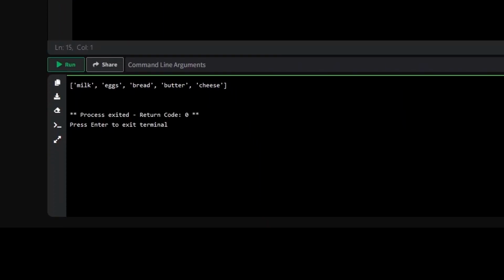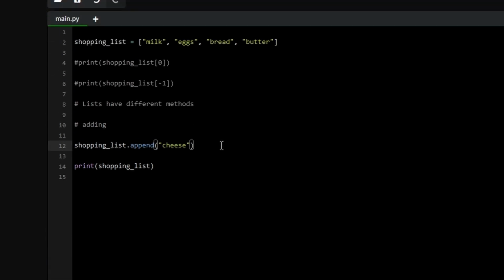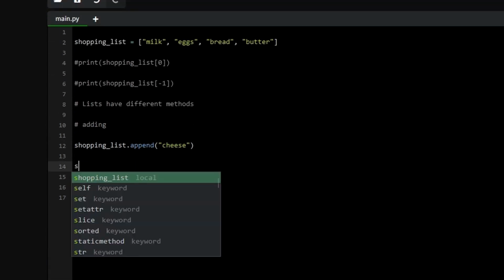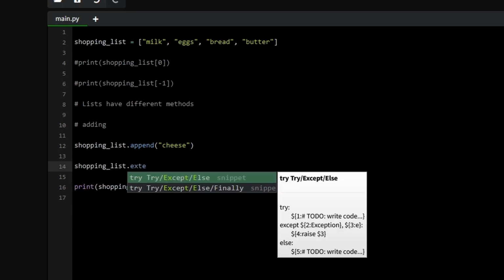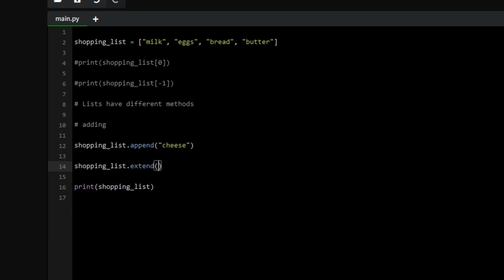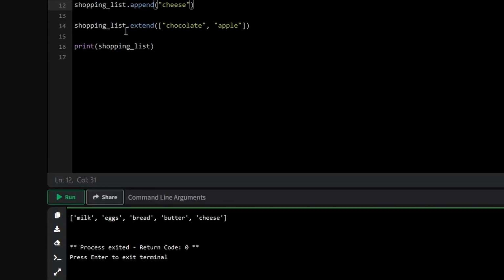But what if you need to add multiple items at once? That's where extend comes in handy. It allows you to add more than one item to the list at the same time. For example, if you wanted to add chocolate and apples at once, you'd use shopping_list.extend(["chocolate", "apples"]). Notice we use square brackets because we're essentially adding two lists together. This merges the items from one into the original list.